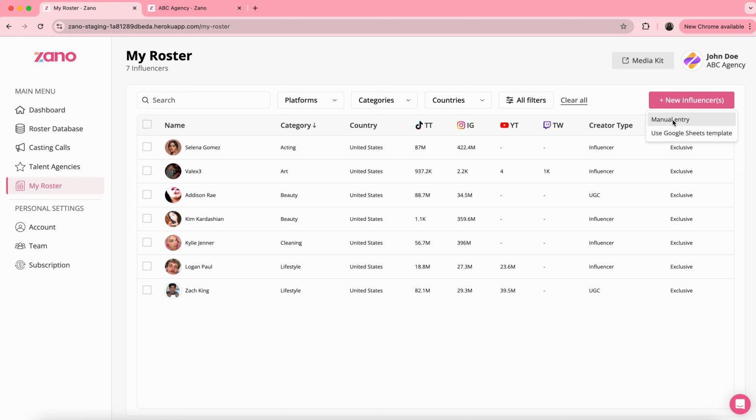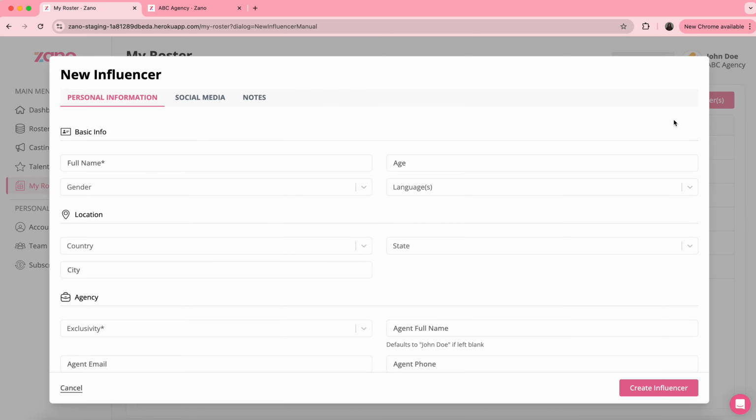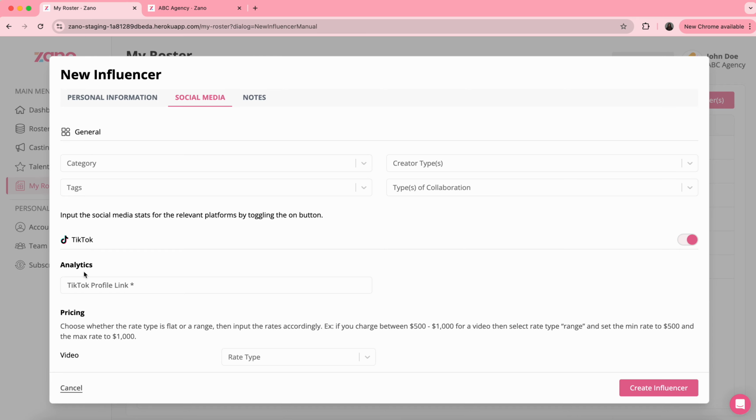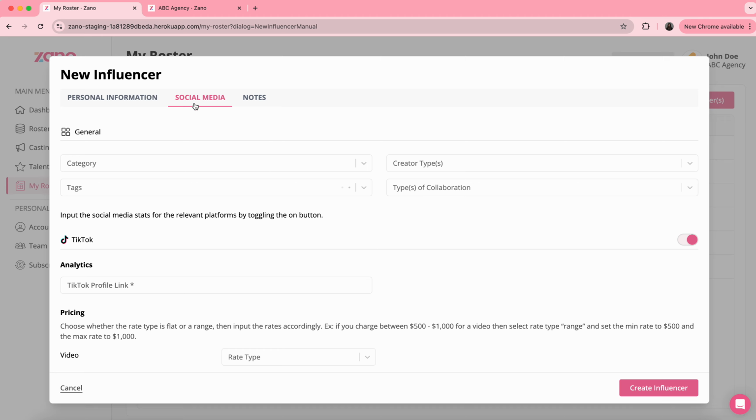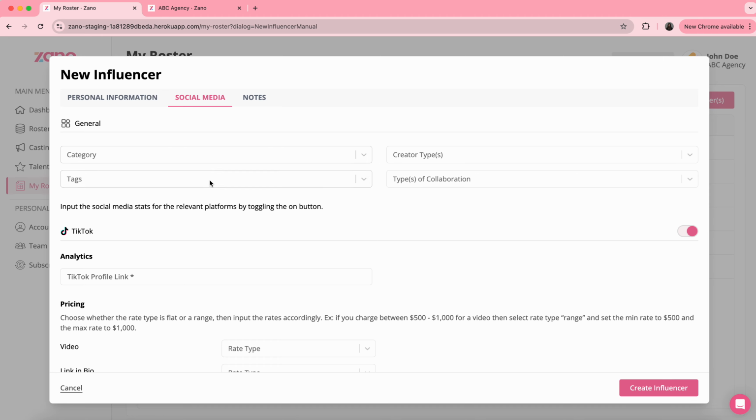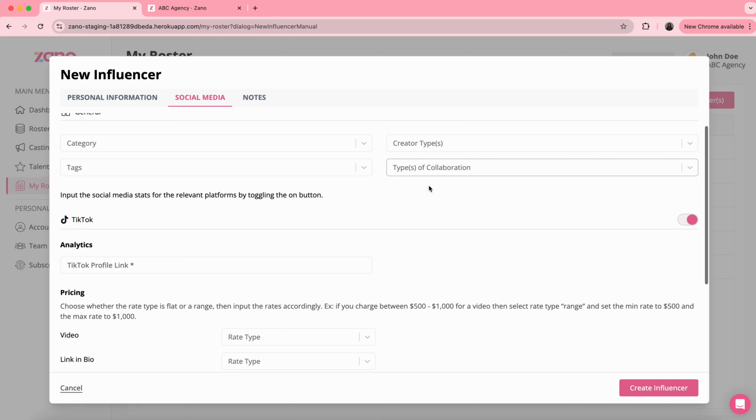There's two ways to do it. So a manual entry is just by plugging in the fields. The only data you actually need is their social media link right here and their name and whether they're exclusively represented by you or non-exclusive. Everything else is optional. So we do have more details you can put, like where they're based, what languages they speak. You could put over here their category, tags, types of collaborations they do.